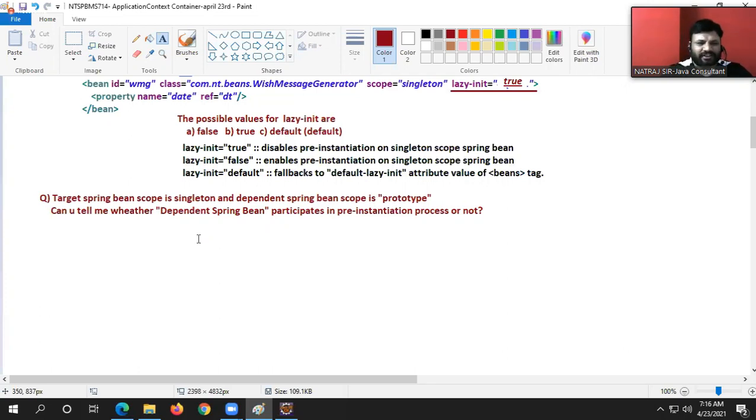Okay. Target bean scope is what? Singleton. It definitely participates in pre-instantiation. But the dependent scope is what? Prototype. To complete pre-instantiation and injection of the singleton, the dependent bean should also participate in pre-instantiation, or not. Does it mean the dependent bean scope changes to singleton?